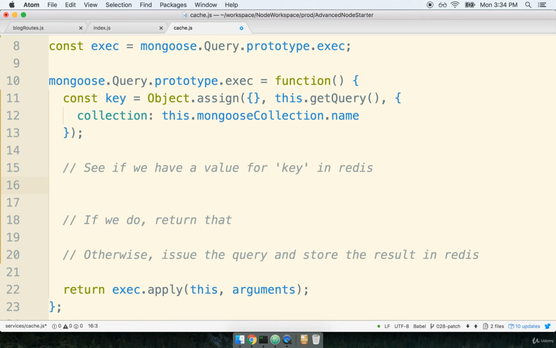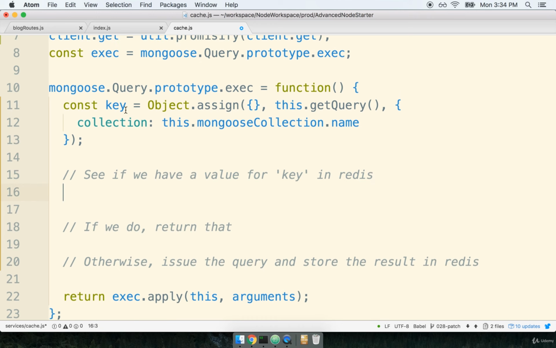So the first thing we need to do is check Redis to see if we have a value for the key that we just created. Now we've done this a couple times, or at least one time before. So I'm going to define a new variable, and I'm going to call it cache value. So this is essentially the value that we had stored inside of our cache. I'm then going to place the await keyword, and we're going to reach into Redis with client.get, and we're going to ask for whatever value is stored at key.